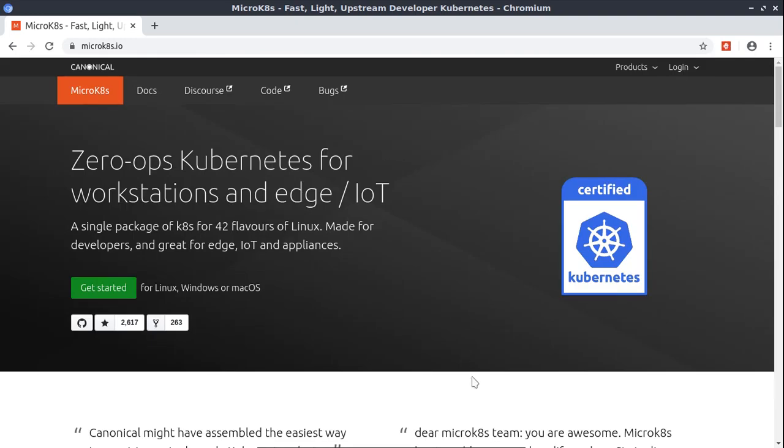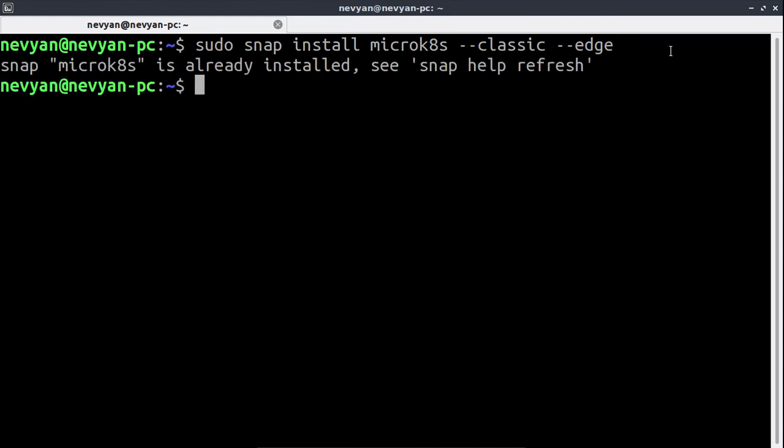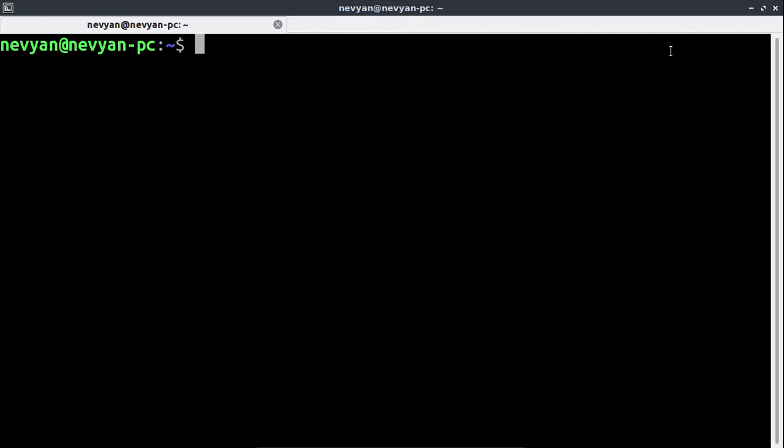It's distributed as a snap, so we can go to our terminal and use snap to install microk8s. We'll use the most recent version, and that's why we have this flag. And I have it here already installed. Once it's installed, we can launch microk8s by typing microk8s.start.